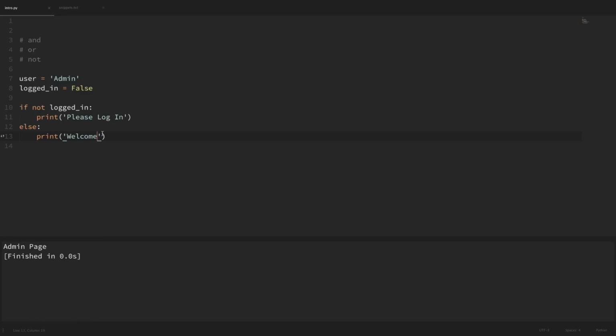So we can see that currently our logged in value is equal to false. Now, when we say not logged in, then it'll evaluate to true because this not just switches that false to a true. I know that can sound a little confusing, but basically you can just think of it as saying if not false, which would evaluate to true. So if we run this, it prints out please log in because not logged in evaluated to true, so it ran what was in our if statement.